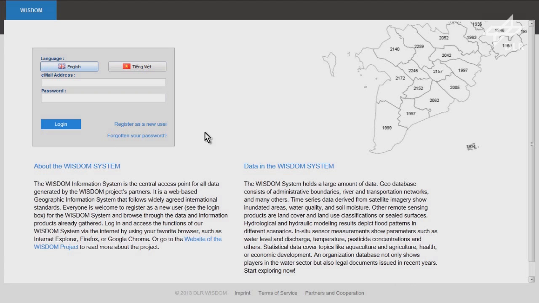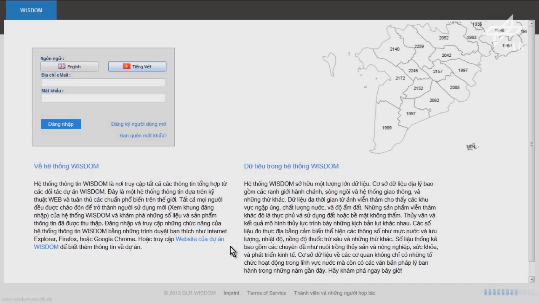One special thing about the system is that it is available in two languages. Our system speaks and understands English, and our system also speaks and understands Vietnamese. So if you're a user from Vietnam and you would like to use the system in your mother tongue, you can click here at Tieng Viet, and you get all the information, and of course the whole system, in the Vietnamese language. I will present the system in English because I do not speak Vietnamese, so I switch back to English.